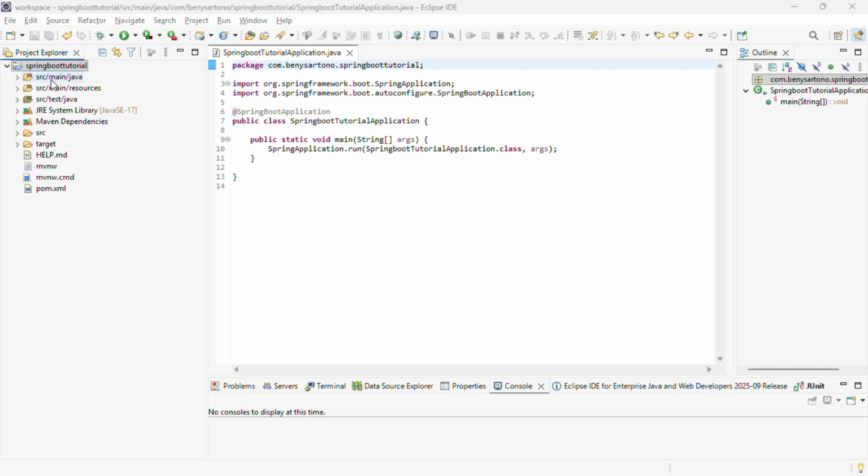In the previous video, we successfully created and ran our first Spring Boot web app. Now, let's go a bit deeper and understand how the project is organized, so you'll know what each part of it actually does. When you open your project in Eclipse, you'll see several folders and files. Let's explore the most important ones.